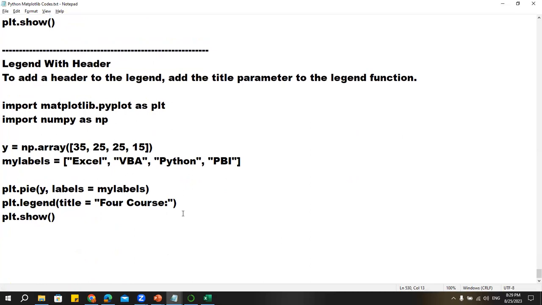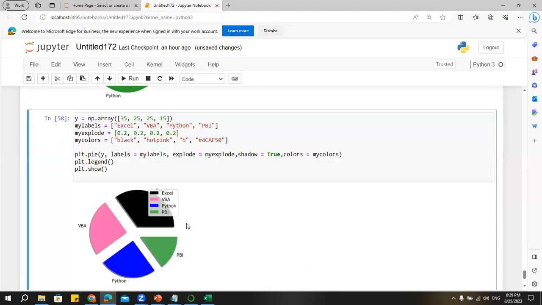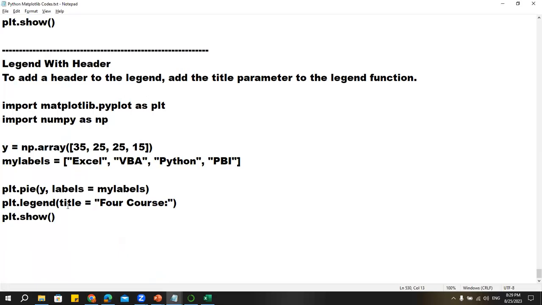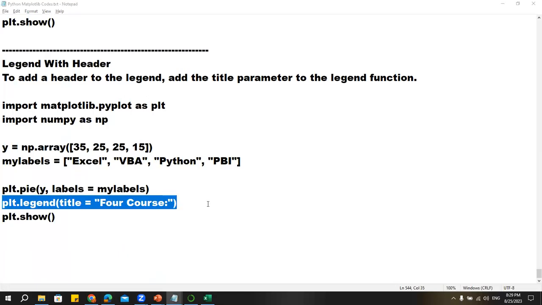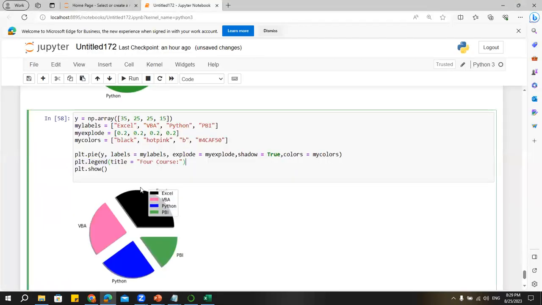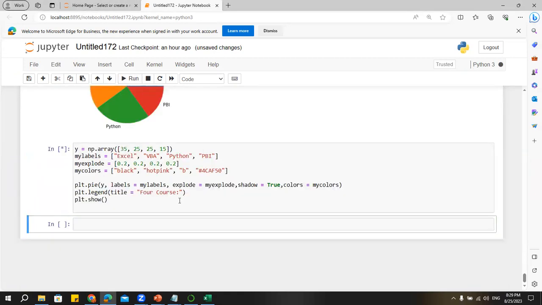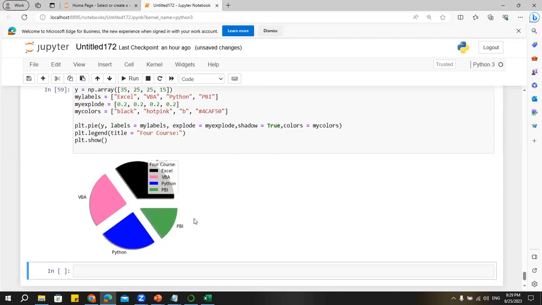Legend with header. Suppose if you think I want to get that header, say here I have this legend only. I want to get that header. Then I'll say, instead of just legend, I'll say title equals anything, whatever the title I want, I can give. See, 4 course. Like.